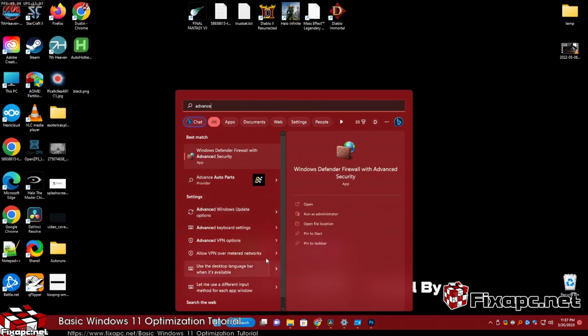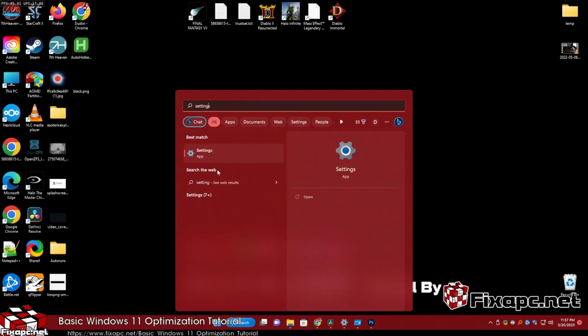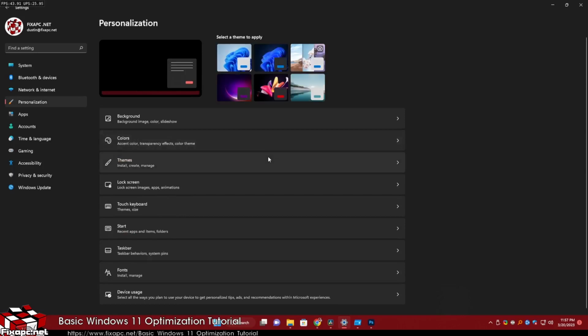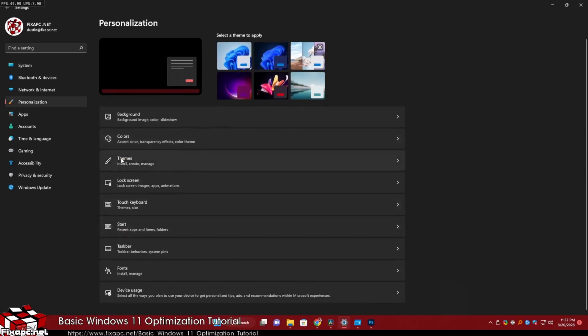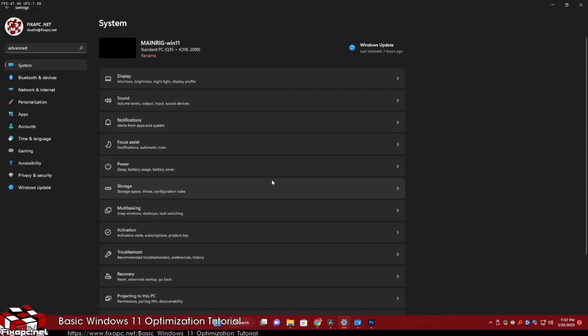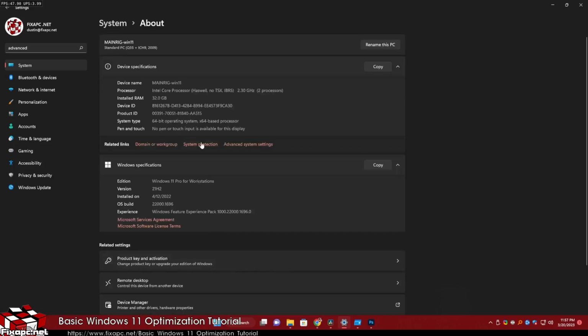Or you can just type in settings real quick. Settings, and then right here under personalization, let's see here. Themes, background. No, that's not it. Let's go to advanced. Type advanced. Or system. They've moved things around a lot since then. Trying to figure out where they moved some of this stuff.